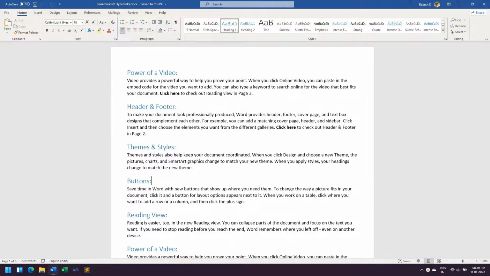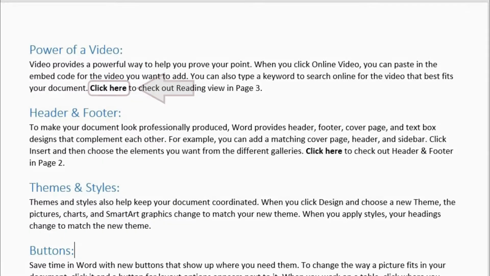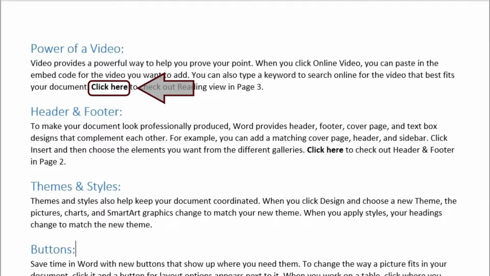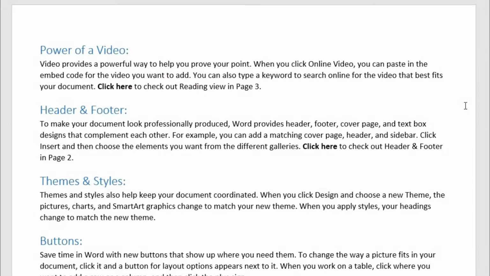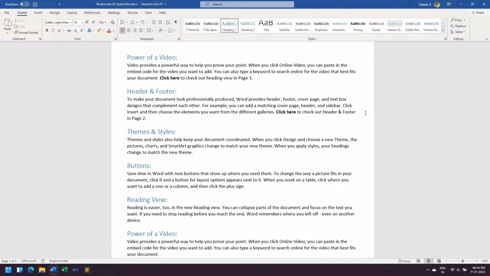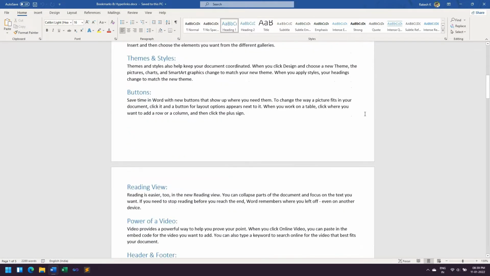Simple, right? Let's take a look at this document I have and use it to add a hyperlink to a different section of the same document. As you can see here in the first paragraph, I have mentioned "click here to check out a reading view in page 3." My expectation here is to give the reader the flexibility to go to a different section of the same document within just a click of a button.